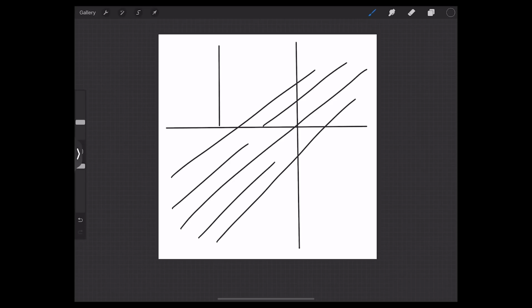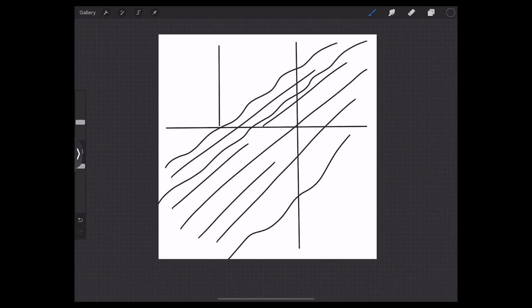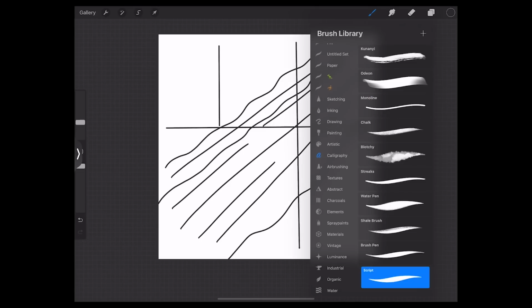They act like, for example, a running river. And if we make them even a little bit curvy, you see that we have even more movement.